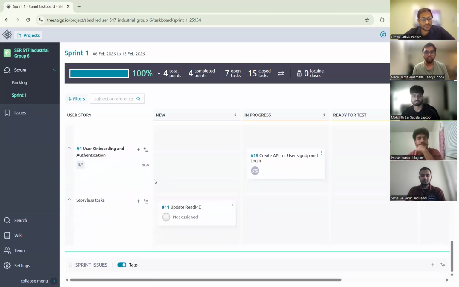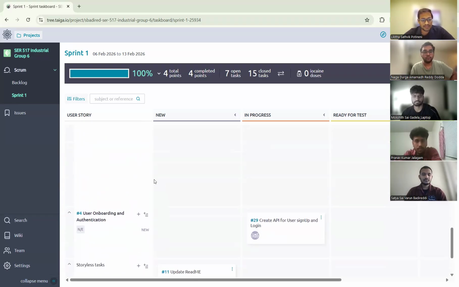Coming to use case 4, user onboarding and authentication. This is for new users to focus on signing up. For this sprint, we focused on only one task. We'll be doing the other tasks from this use case in the next sprint.